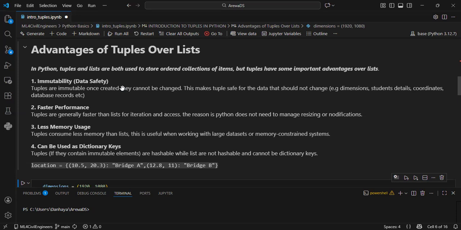Okay. So that means if your data, for example, maybe you need a high level of data safety in a certain program, for example, like a coordinate, dimensions, maybe a student details. All this kind of data are normally recorded as a tuple because of this ability of immutable. Okay, that's it. That's number one. And another thing, this is also important.